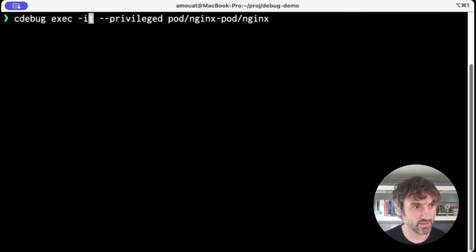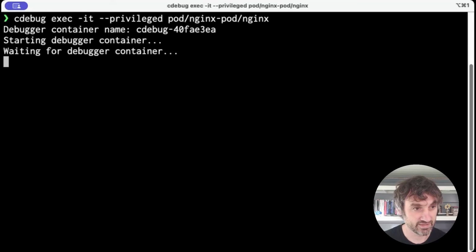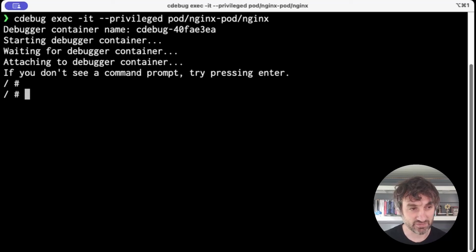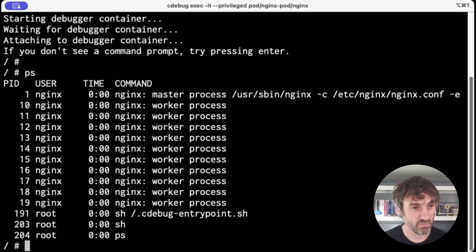Here we're saying exec -it, so interactive terminal as per usual, but we've added this --privileged flag that CDebug accepts, and we're targeting the Kubernetes pod, Nginx pod, and the container Nginx inside. Okay, and that's worked straight away, so that's great. We can see the processes as before, but we can also access the file system.